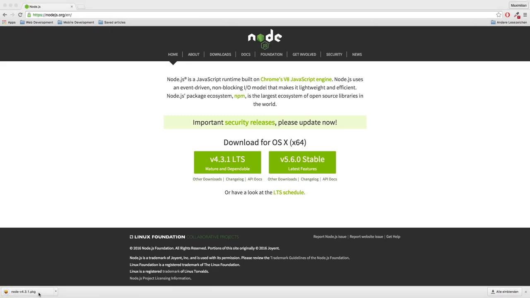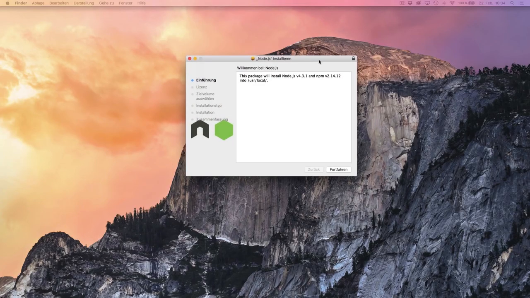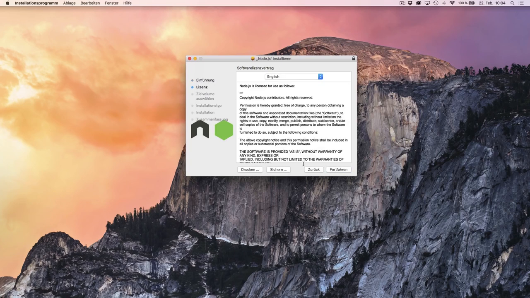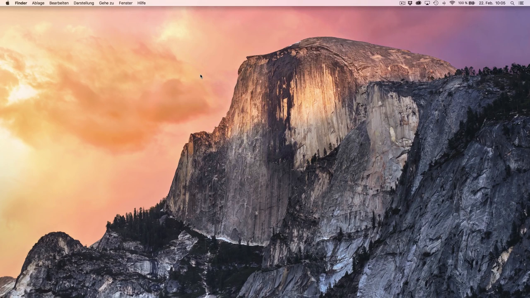And once it's downloaded, you really just want to follow through all these steps. That's really easy. Now I already have it installed, therefore I'm not going to go through this installation process, but it's really simple. Next, now that we got it installed, we need to make sure that we have the most recent version of npm, this package manager, which is the only reason why we're using Node here, right?